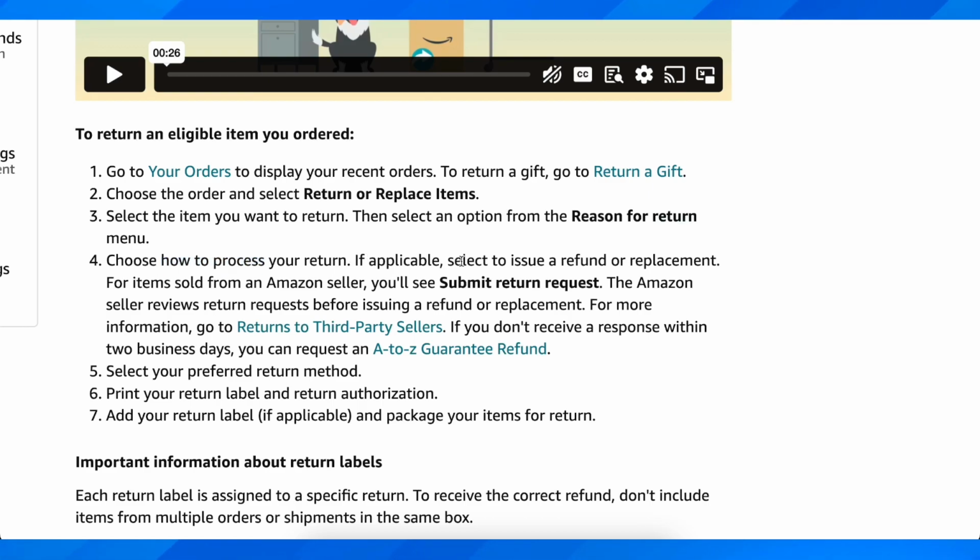So if applicable, select to issue a refund or replacement. For items sold from an Amazon seller, you'll see a submit a return request. The Amazon seller reviews return request before issuing a refund or replacement.